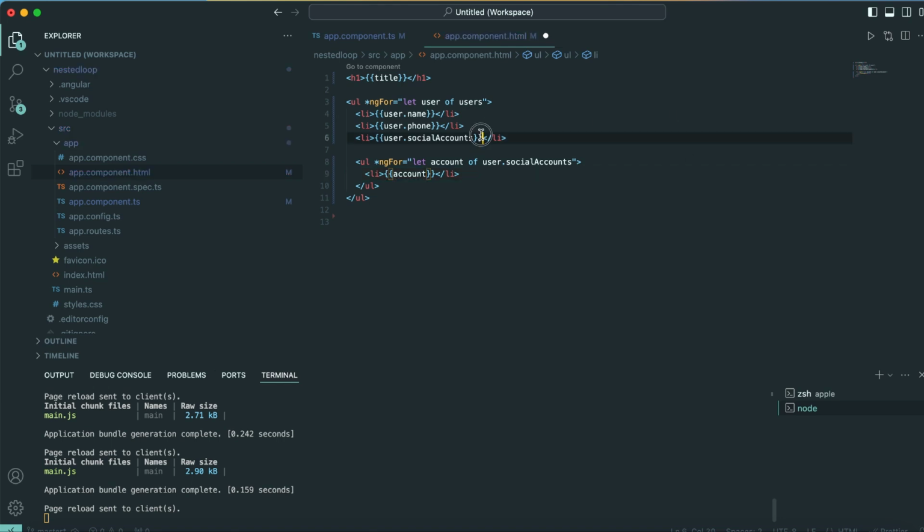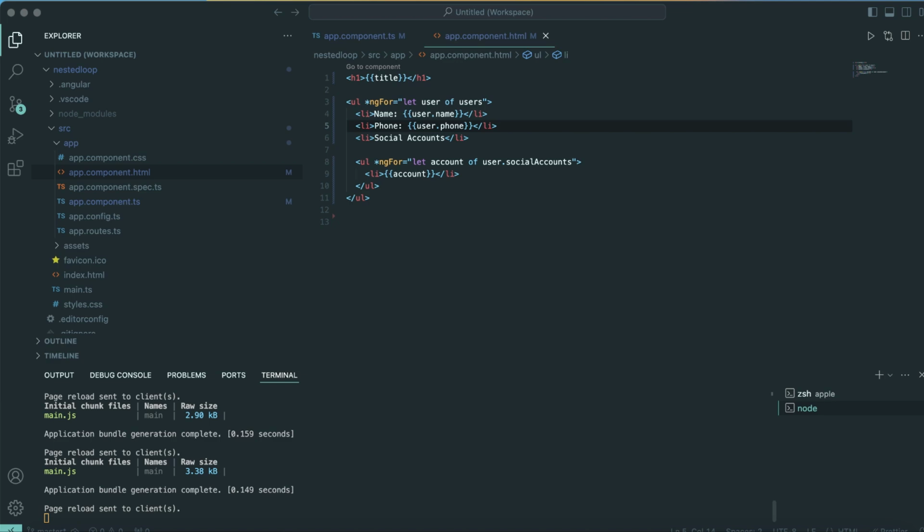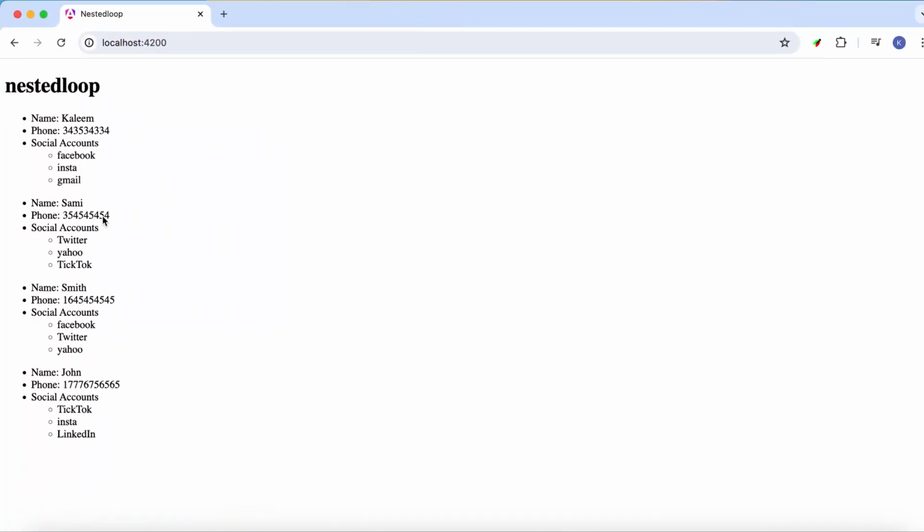For this we can define static text here, social accounts, and make it clean and good. Just define the name and the phone number here, and now let's save and see whether it's working and how it comes up. You can see here that we used the nested loop inside Angular, and now it looks better, right?